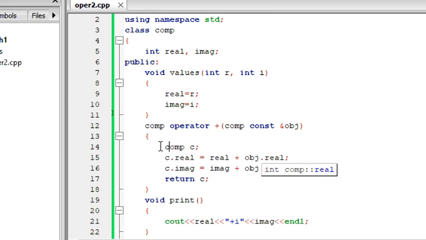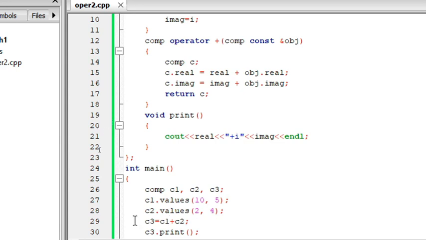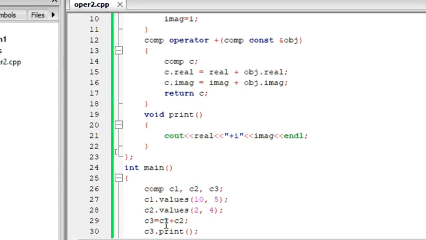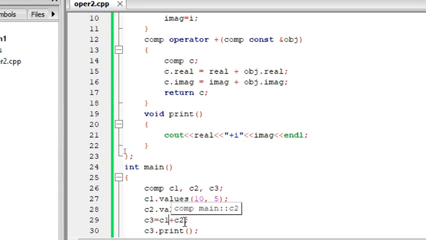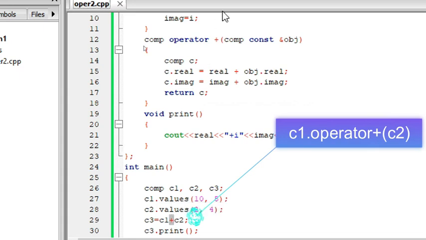What does it mean? So keeping all this in mind, let's go to the main function. Let's check this statement. I'm saying C3 equal to C1 plus C2. So if I say C3 equal to C1 plus, until it reads this plus symbol, it doesn't know what this C3 is, what this C1 is. It has a lot of confusion. Once it checks this plus value, it jumps to the operator overloading function.